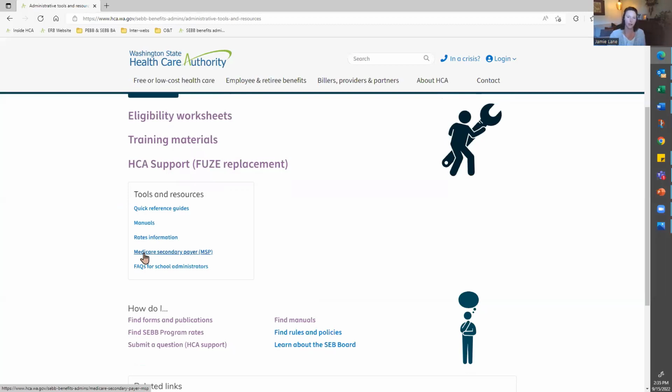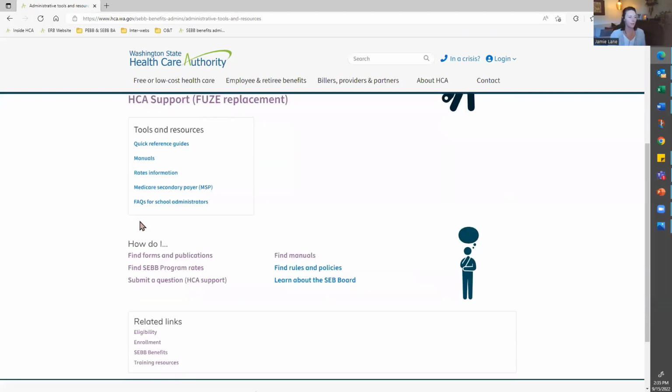Medicare secondary payer, you may or may not be familiar with that one. It was a little bit buried in the previous website. And then your FAQs. So you can go there to search for commonly asked questions. And again, the same type of sections down below.